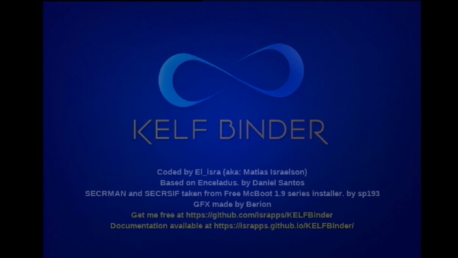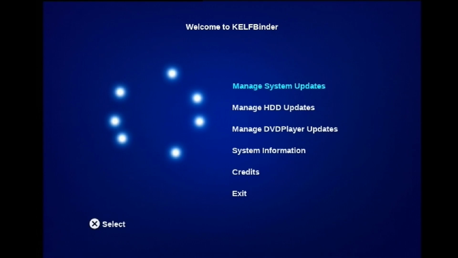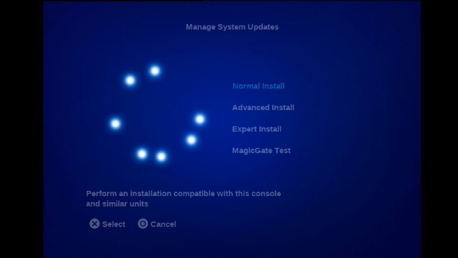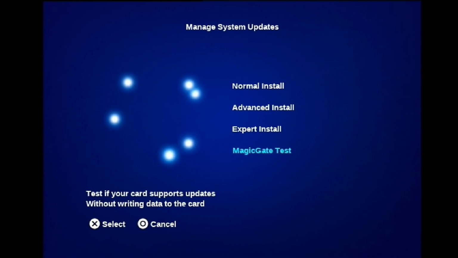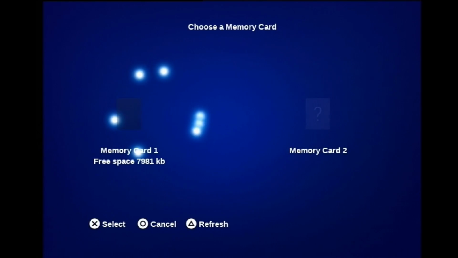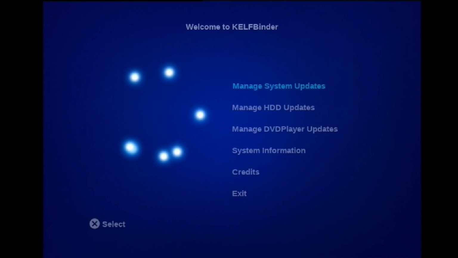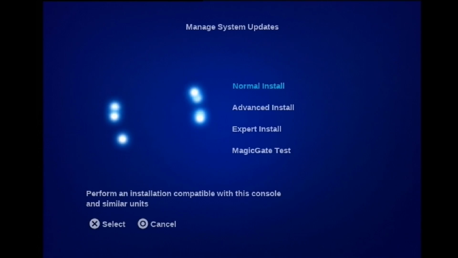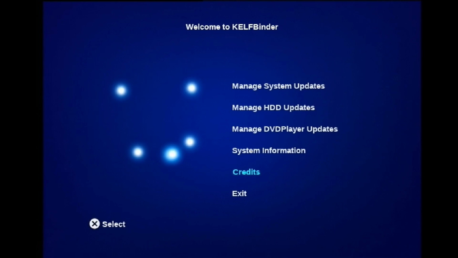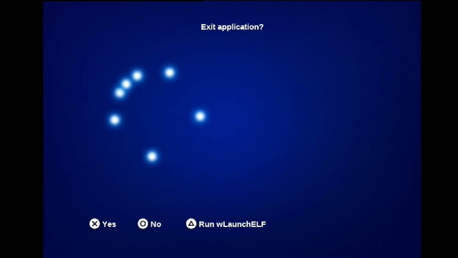Now that we're in KELF binder, we're going to go to manage system updates, then do a test on magic gate. This will make sure that our memory card encryption is working properly. If it succeeds, we're good to go ahead. Go back into manage system updates, and then we're going to do a normal install on our memory card. Once that is complete, I need to choose exit and then press triangle to go into wLaunchELF.